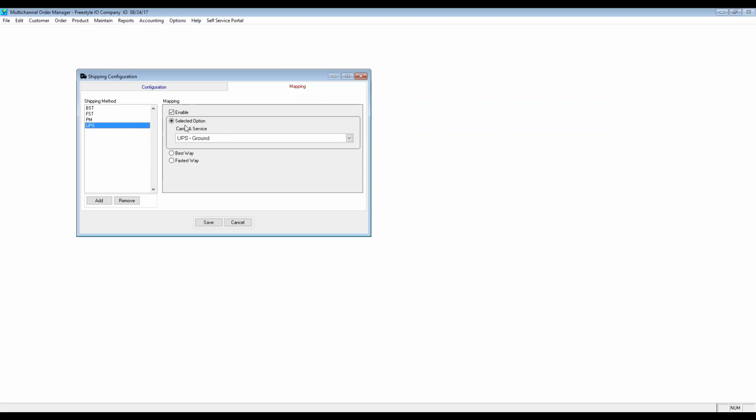Same thing for the UPS. I can enable UPS and I can map that to ground. The smart shipping comes in when you map something to best way, and then mark it best way. Again, this is the cost effective option. What it does is a rate shop for you. It will call to Shippo, and Shippo will then get us a response saying, hey, these are the available services that you have based on your Shippo account, and we're going to pick the lowest cost for you automatically. Same goes for the fastest way.